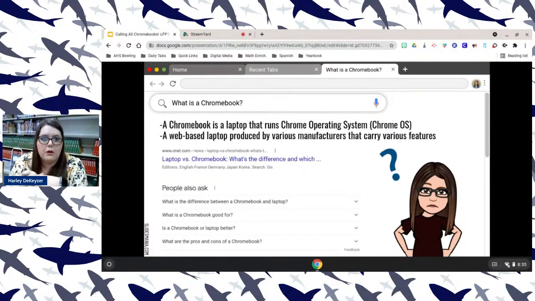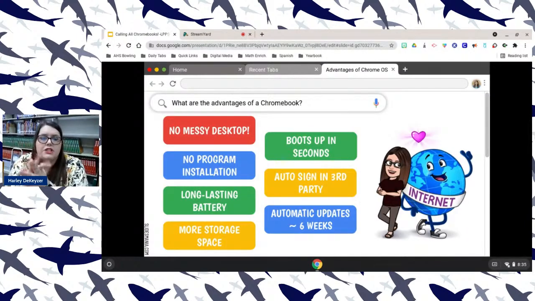There is a charging port on both sides, but a lot of people's biggest question is, what is a Chromebook versus a laptop? How can we use those? What's the difference? What is it good for? Pros and cons, those types of things. So we're going to go ahead and look at some of the advantages of a Chromebook.